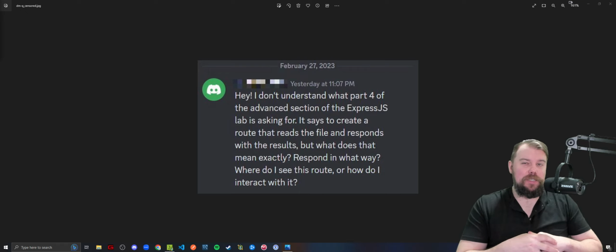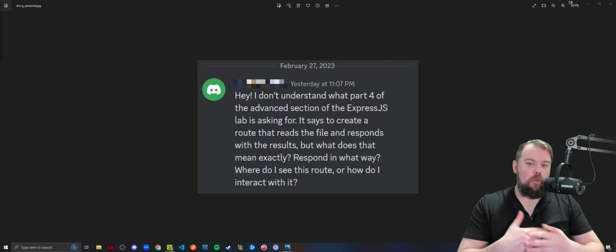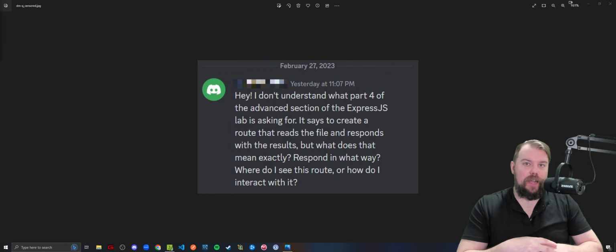We have a lab in our full stack curriculum in the Node and Express sections in particular that says it needs to create a route that reads a file and responds with the results. But what does that mean exactly? Respond in what way? Where do I see this route or how do I interact with it?